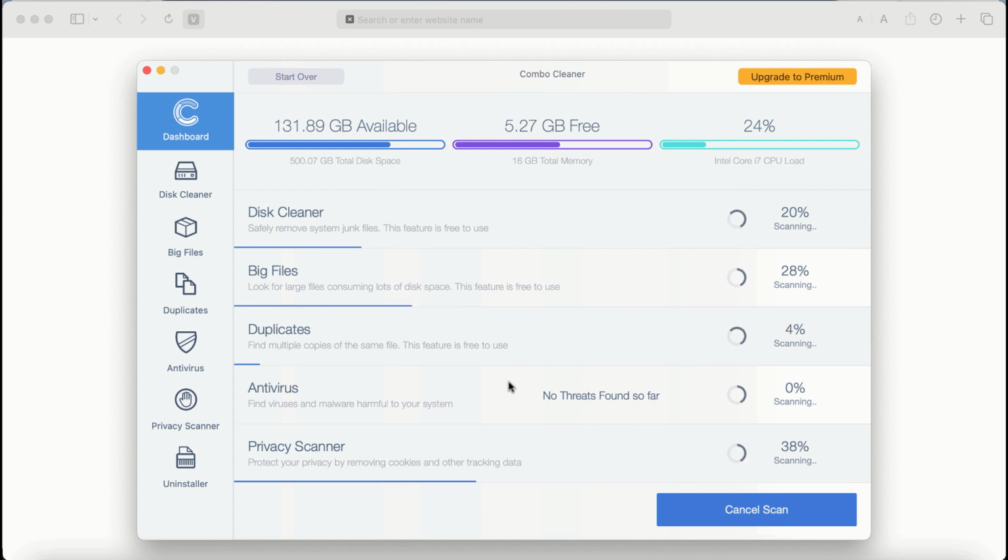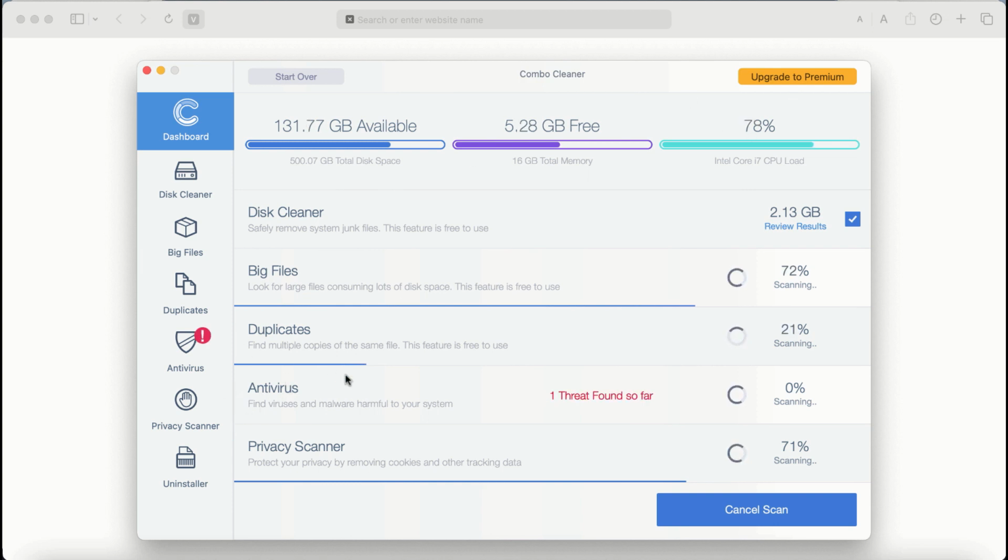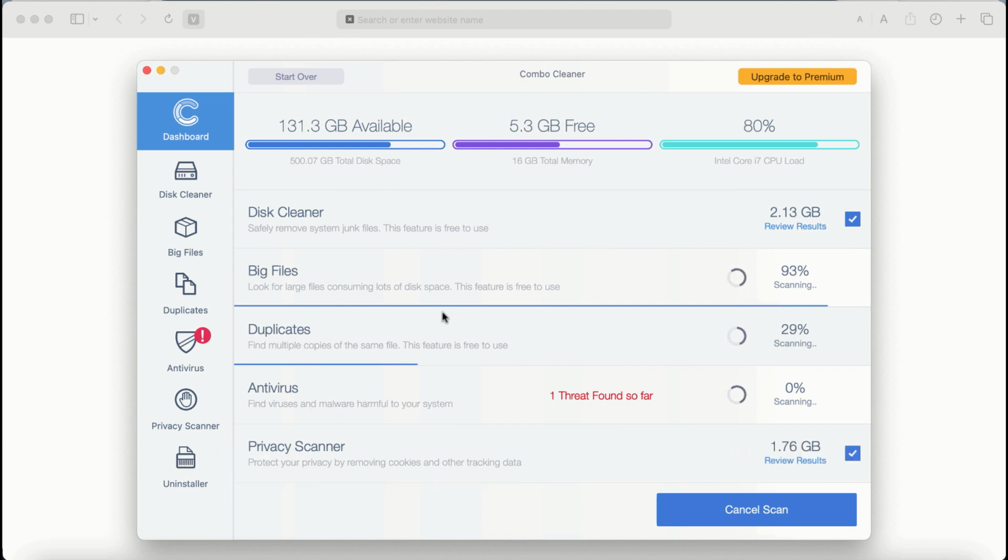Combo Cleaner antivirus will then begin scanning, researching and investigating your computer. There are some other features that require premium license. They are antivirus, privacy scanner and uninstaller feature.